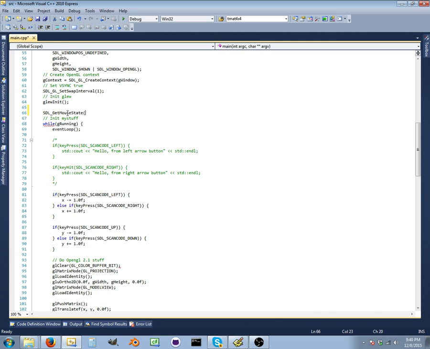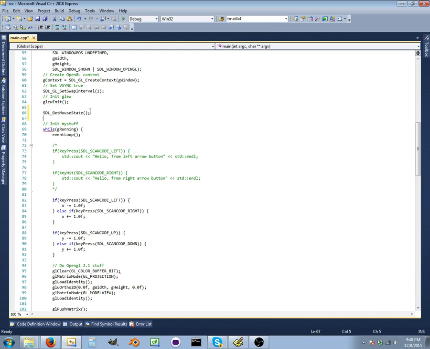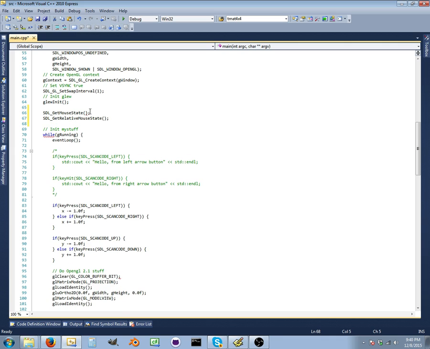Now, there's another method or function, whatever terminology you want to use, which is SDL get relative mouse state. And the only difference between these two functions is that the mouse relative state gives you the mouse velocity, while the get mouse state returns the actual position. So that's the biggest difference.